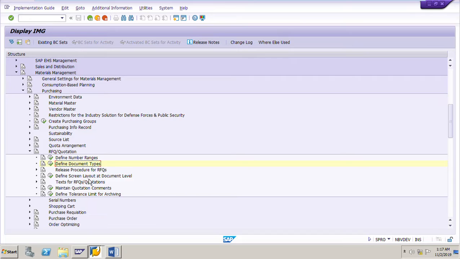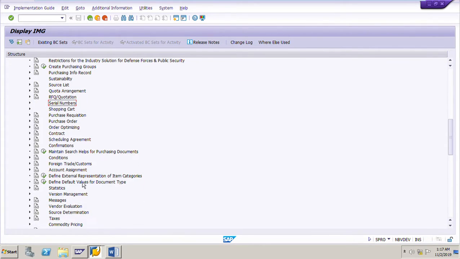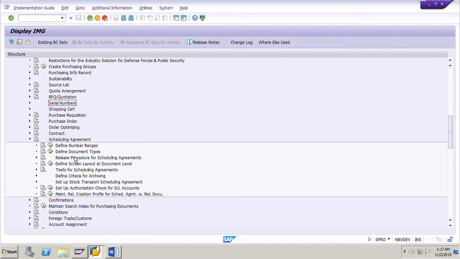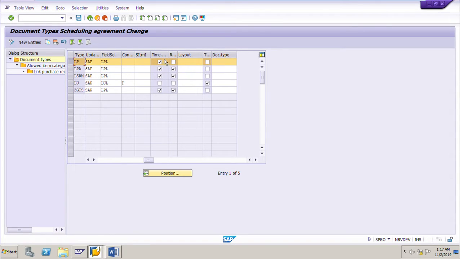Similarly, for the scheduling agreement also, we will see what the setting is there. If we go to the scheduling agreement, Define Document Type, click here. The standard document types are LP and LPA, which we are going to use. If I scroll to the right, the time dependency is already selected in the standard system for both LP and LPA. That means the scheduling agreements are valid for a certain period, and the conditions depend on that period. Time dependency conditions are already checked here.